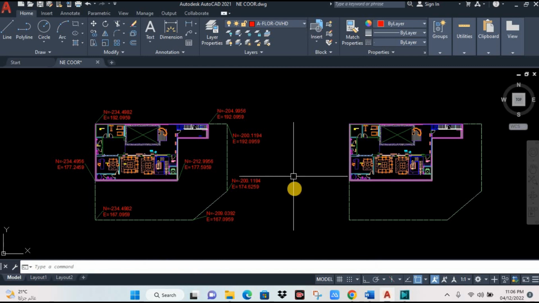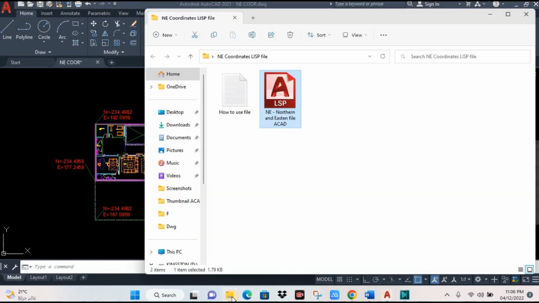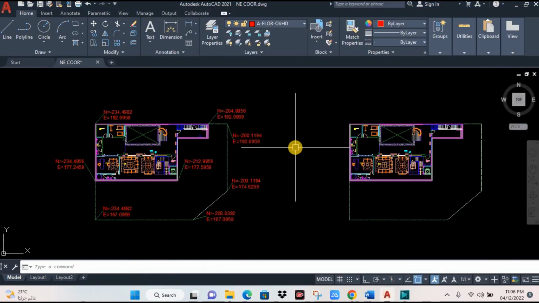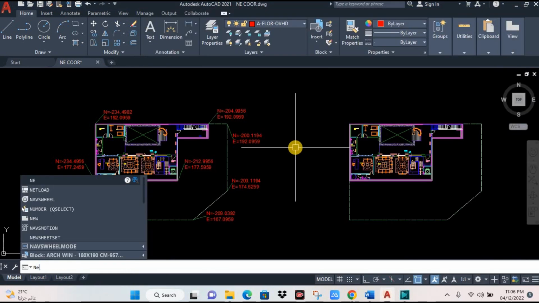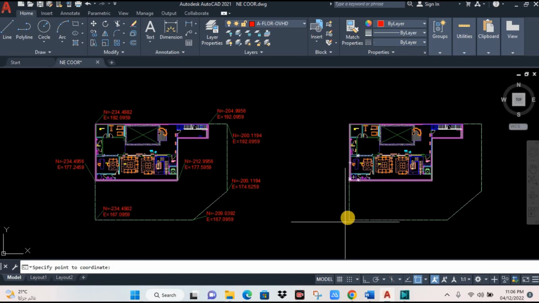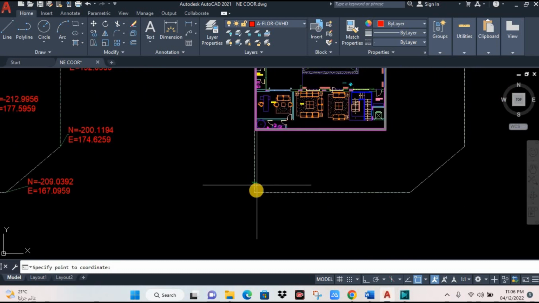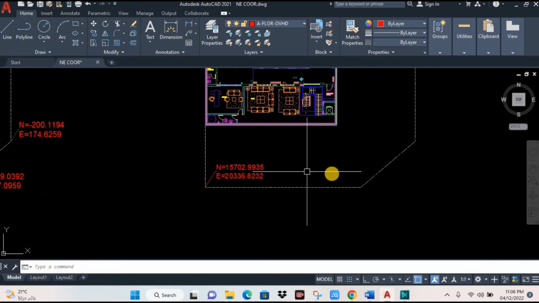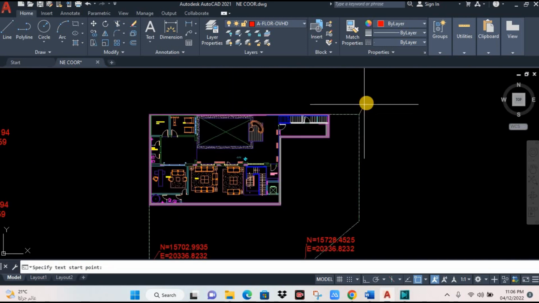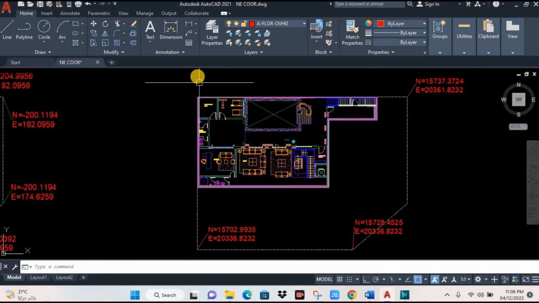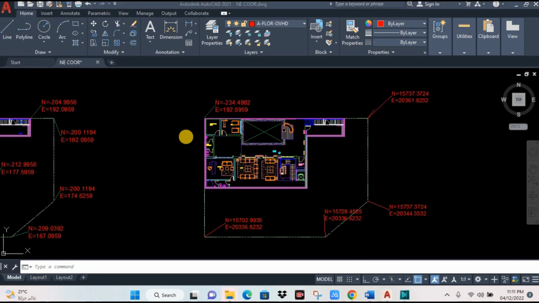After that, you can see in this file I made the NE command for northing easting. So you can use this command, NE, enter, and click where you want to get your coordinate. Click here, you can see the coordinate came. Then you can click here, the coordinate came here. Like this you can get each point coordinate that you want for survey layout.